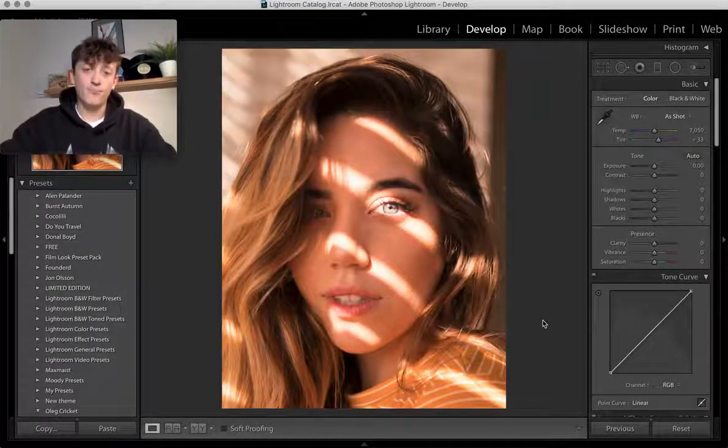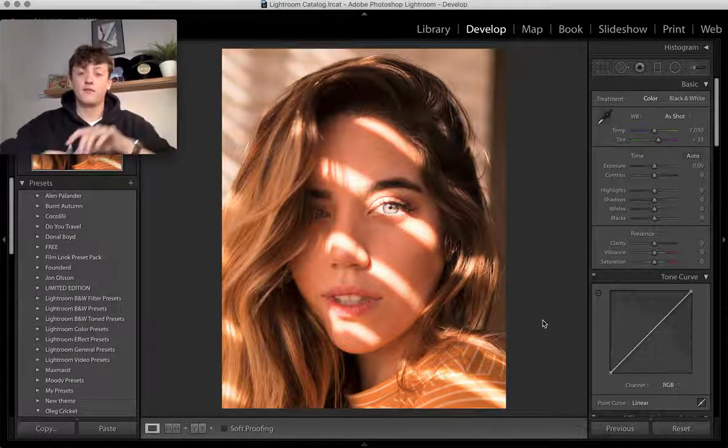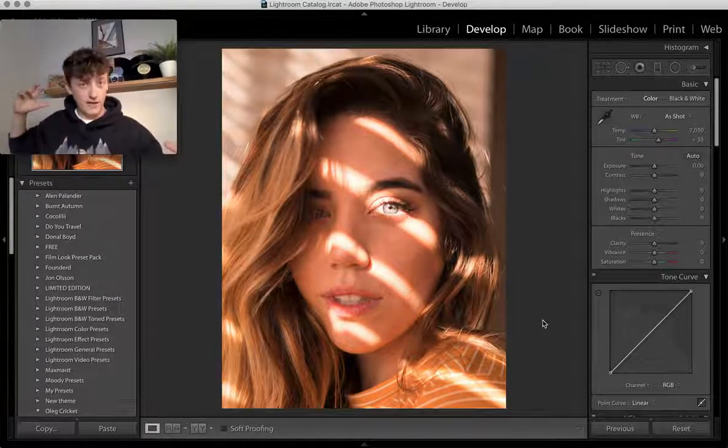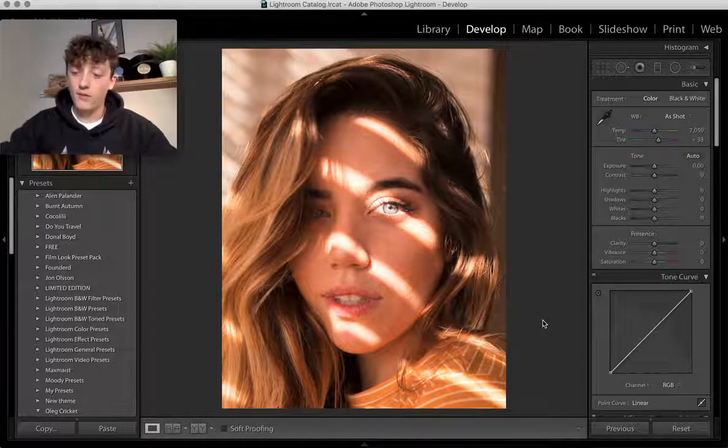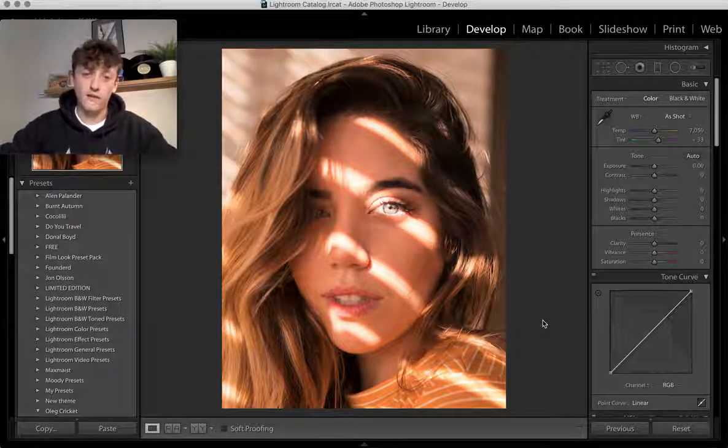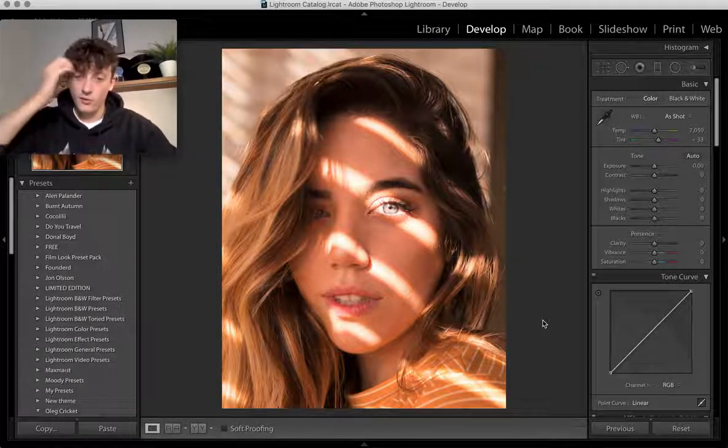If this was me taking a photo, I would actually edit the full zoomed out version, but obviously because we are focusing on this guy's style, that's what we're going to be doing. We're going to be making sure we do a very similar thing.